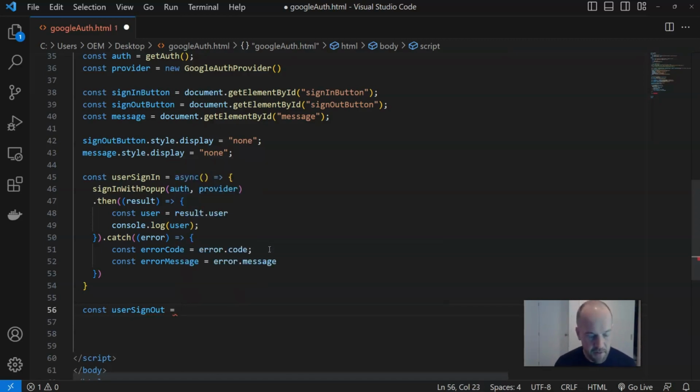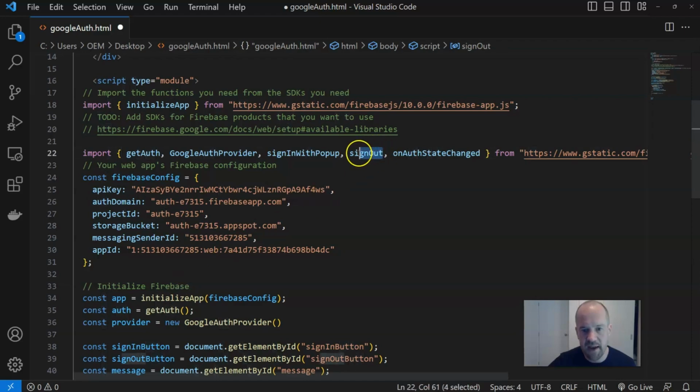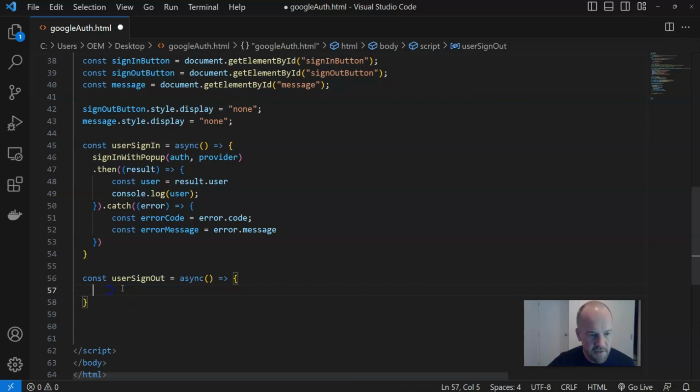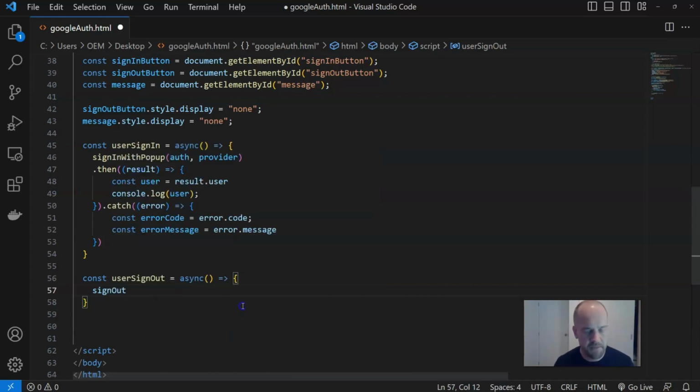So I'm storing it in a variable. Again, it's an async function, like that, and an arrow to the block of code that I want to run. And obviously, as you might have guessed, in the user sign out function, I'm going to use the sign out feature that I imported from Firebase earlier on. So that's what I'm going to put in my block of code for this function. It is the sign out function from Firebase.